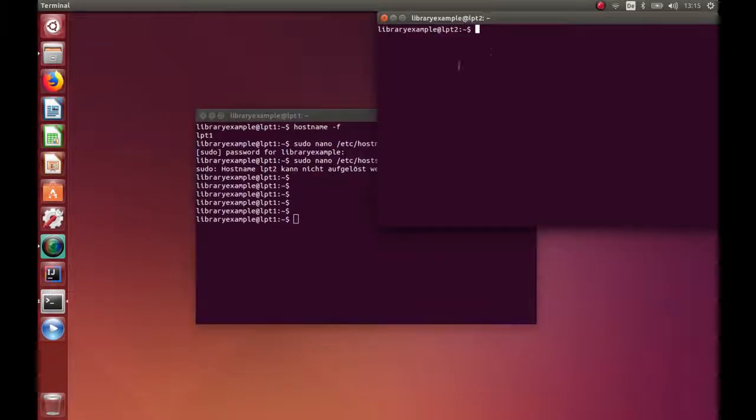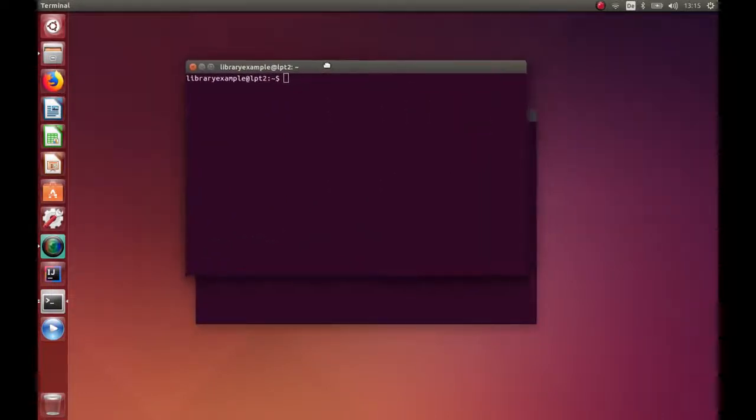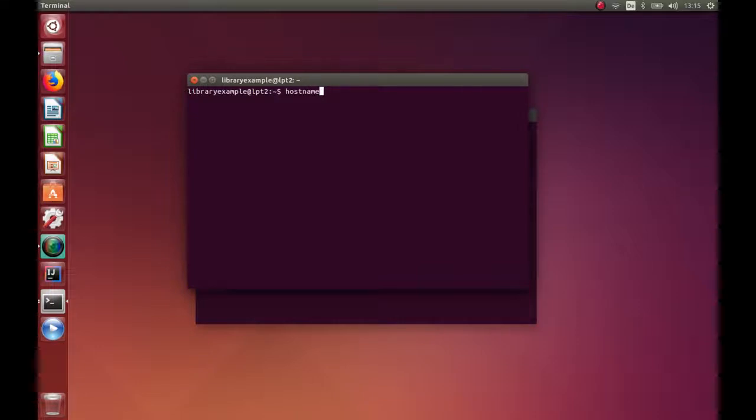open a new terminal, and now you see, hostname -f, the new hostname is LPT2. To take the change into effect in the entire system, you have to reboot the system, and after this, everything will be fine.